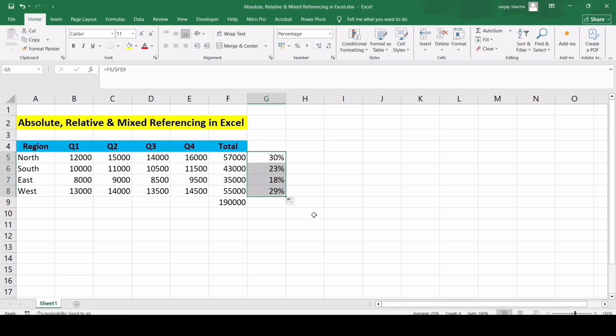Now when you drag the formula, the numerator will change, the denominator will remain the same. Now the calculation will be correct.